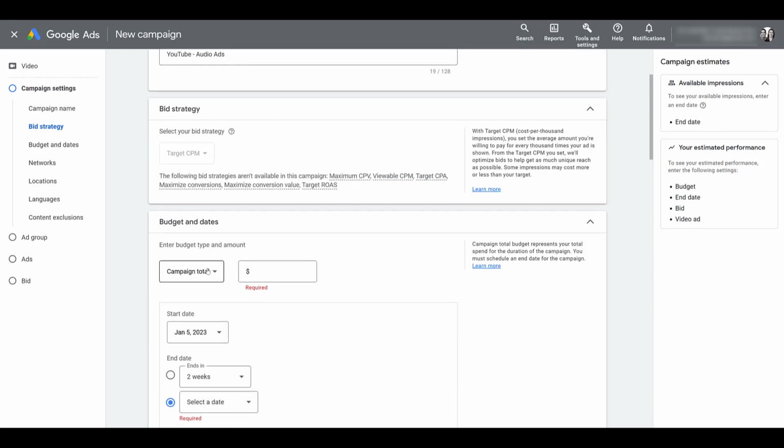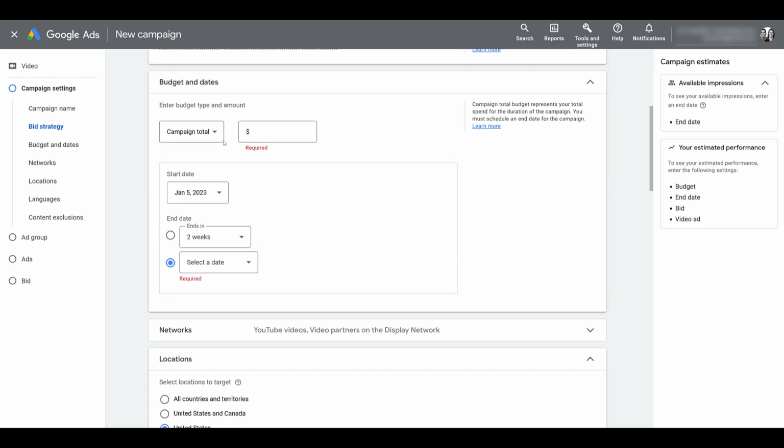When you're looking at your budgets and dates, scrolling down a little bit, it's going to default to campaign total, but you can click on the drop down and choose a daily budget type if you want. This will be entirely dependent on what the goal of the campaign is. Audio ads can be very effective for really quick sales, so you may just need a campaign total. If you're really trying to expand your reach, you're going to use a variety of exclusion audiences as well as some frequency capping, then you may want to have this be an evergreen campaign to try to reach as many new users as possible, so a daily budget might be a better fit. That's going to be completely up to you.